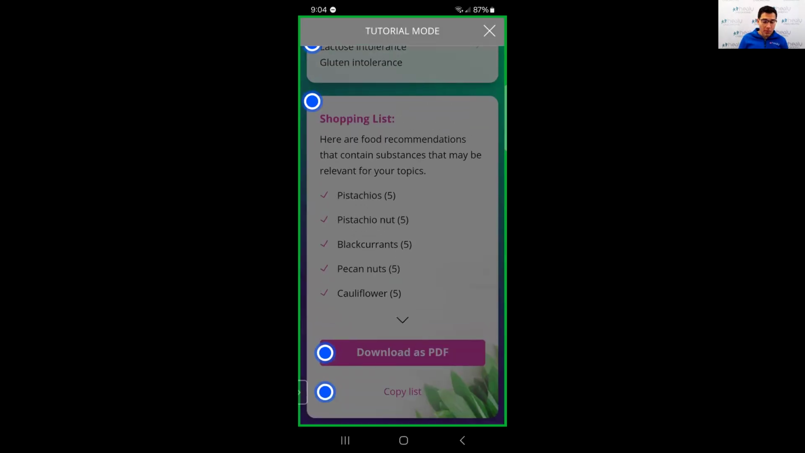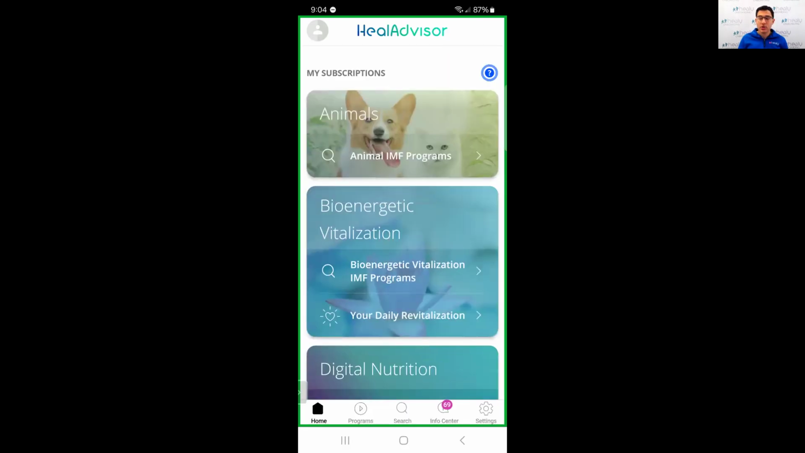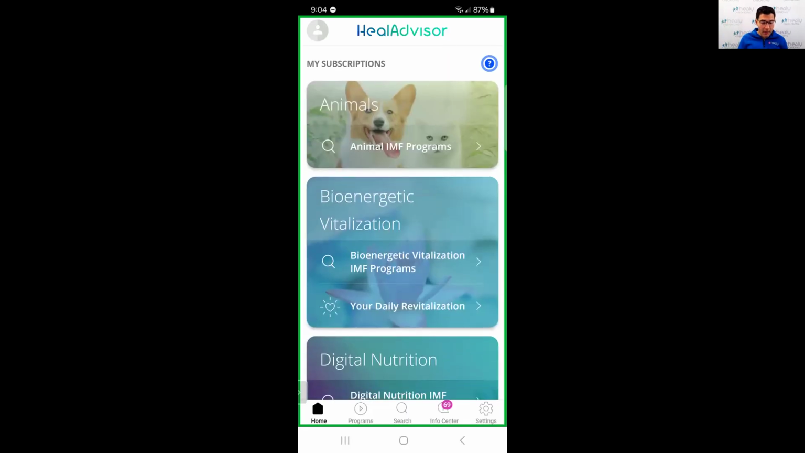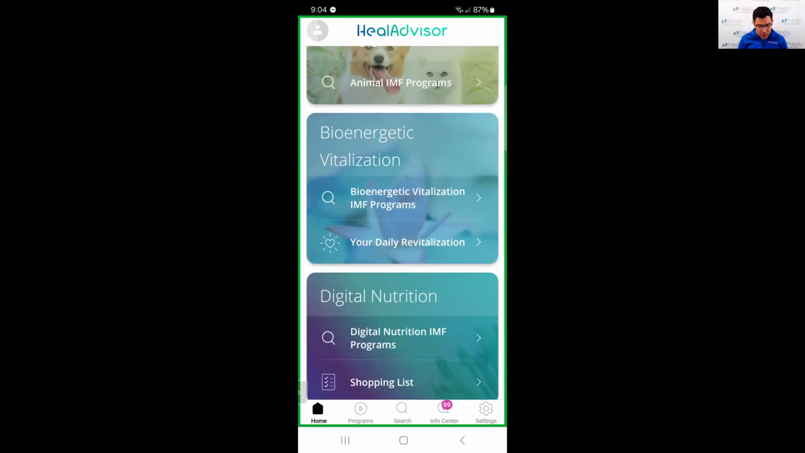Remember, you can access that tutorial mode anywhere in the app. So let's say you don't only need to access it here. You can see it right there, right here, right in the main page. Programs, we see it right there on the top. So you can always use that if you have any questions about something in particular within the app. So that's the digital nutrition module.